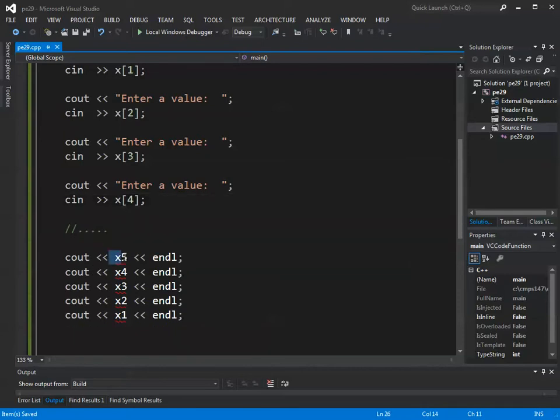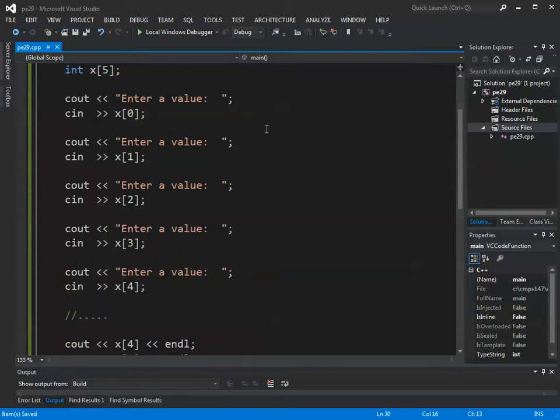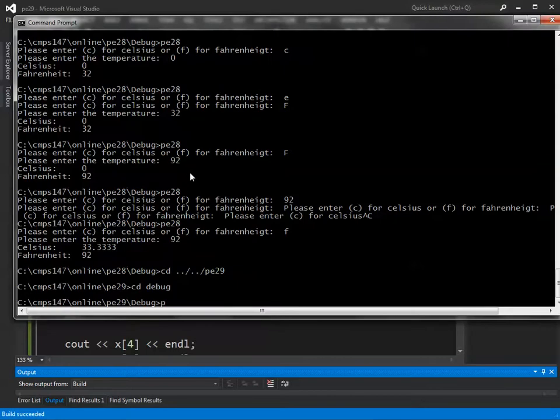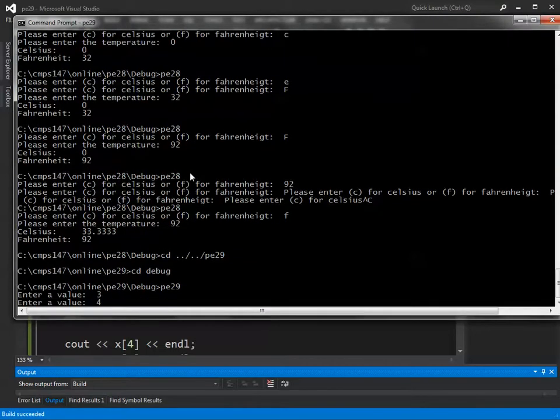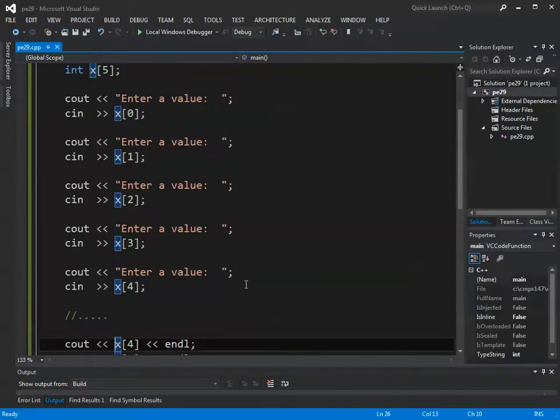When we start to print these out, we'll have 4, 3, 2, 1, and 0. So now when we build this, we'll have no problem reading these values in. If we run it, we see our numbers print out in reverse order. Now, that doesn't really change anything.